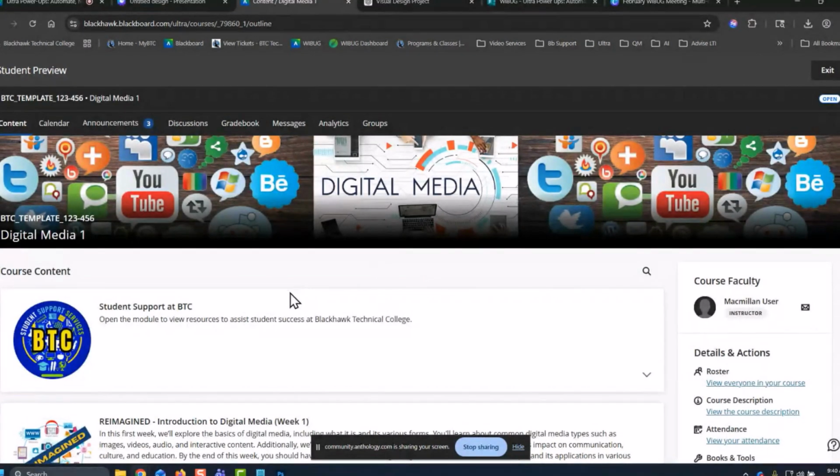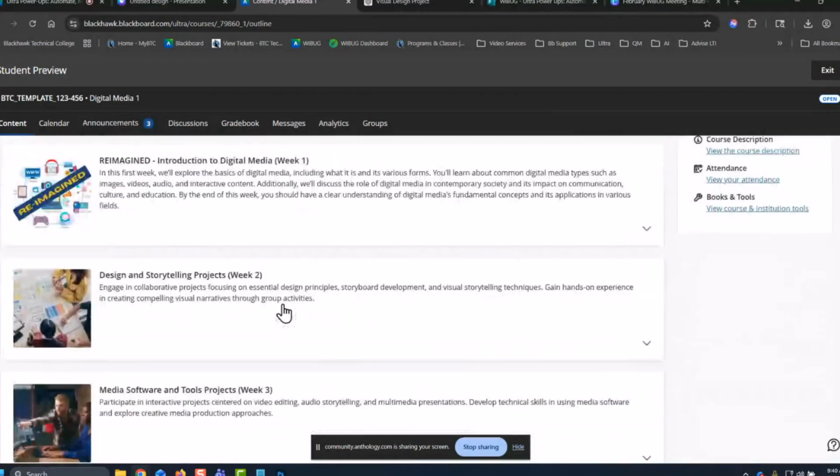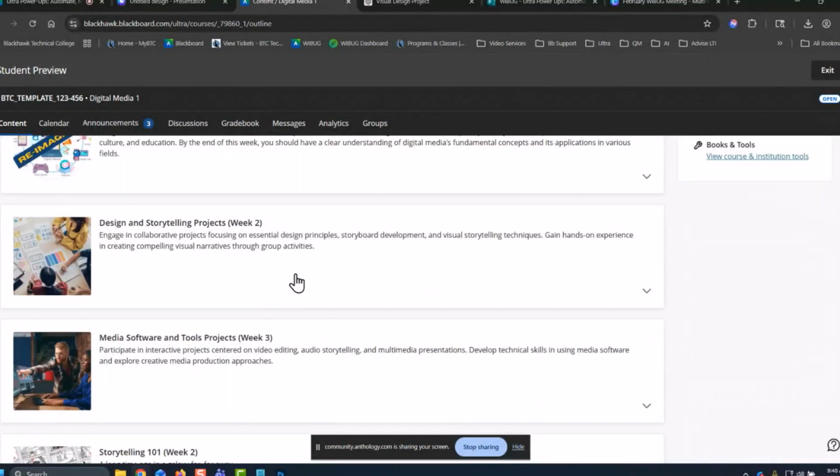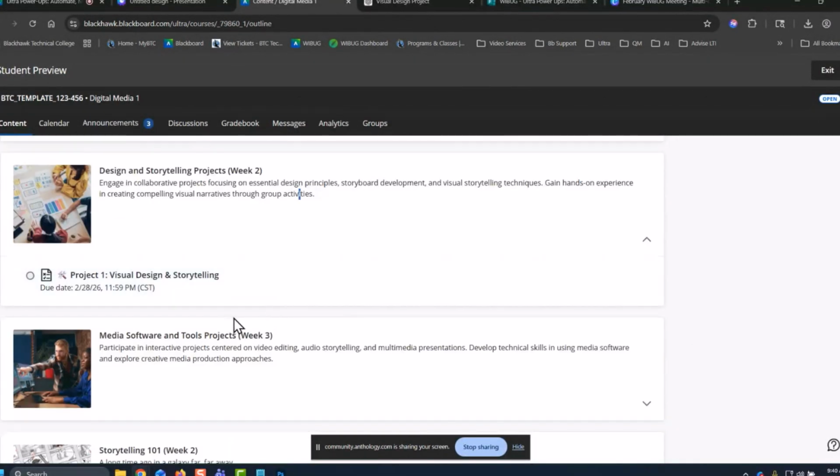And once I get in here, I'm now in my preview user. I'm going to scroll down to that module, week 2. And you can see from my perspective, I only see the one project that's in here. That's because there has been no performance based on it whatsoever. So I'm not seeing the other one show up yet.